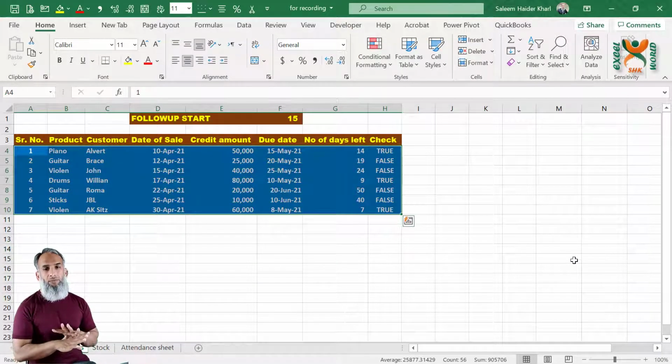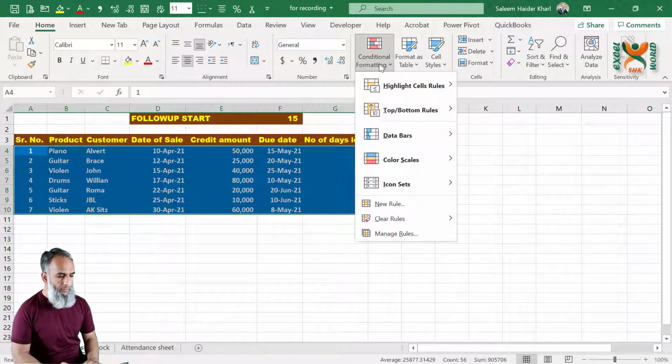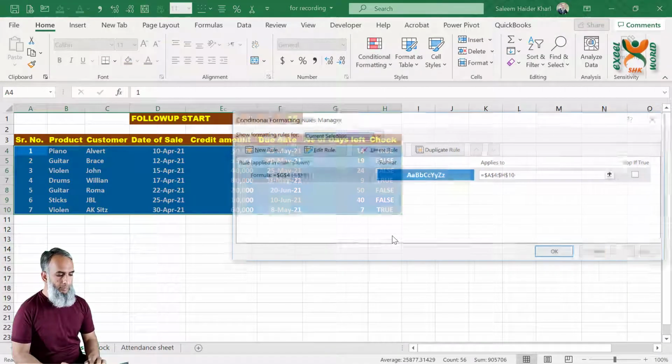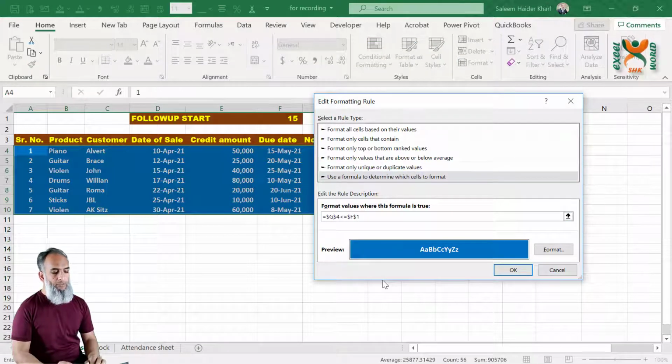So in this case, your formula has not been applied properly. Even in the cases where the check result was false, the conditional formatting has been applied. So there is something wrong. Let us see what is wrong there. Go to conditional formatting, click on Manage Rules and click Edit Rule, and here we have to define.